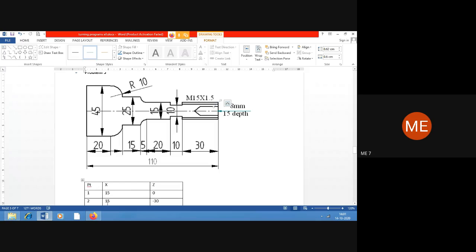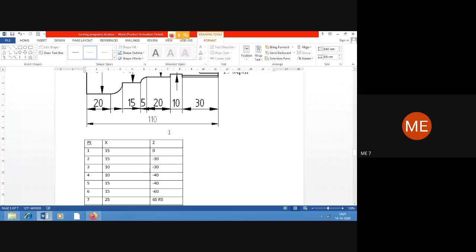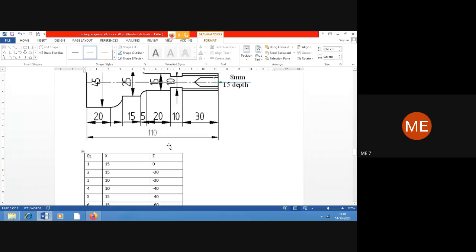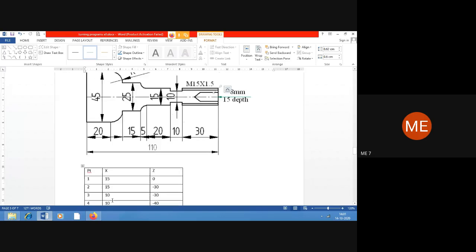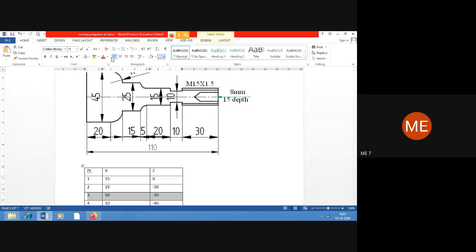Then the second point is at the same height, so X is 15. The total length is 30, so Z is minus 30. After that, for another 10 mm, we have grooving for a diameter of 10. So the diameter over there will be 10 mm, and here it immediately drops down. From point 2 to 3, the Z value will be the same, minus 30. Anyway, this is just for our information.